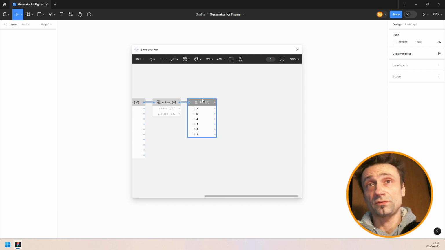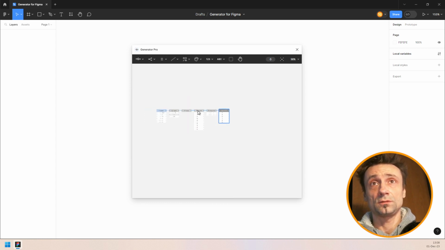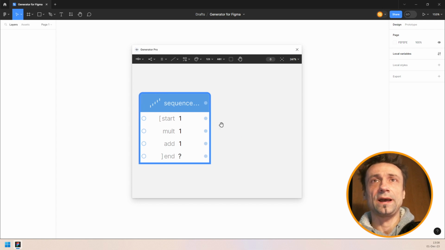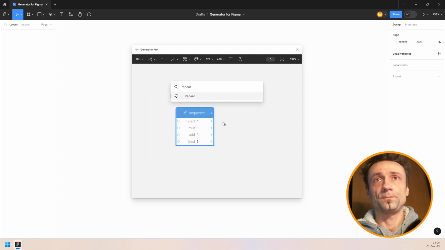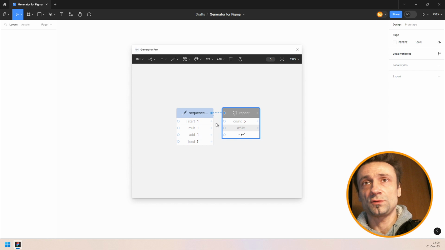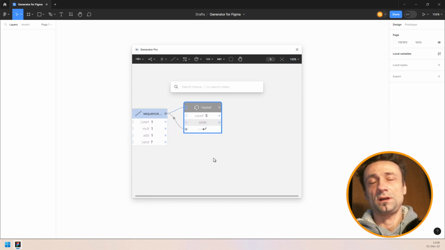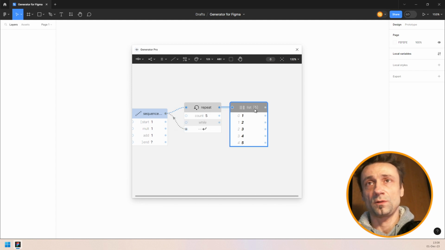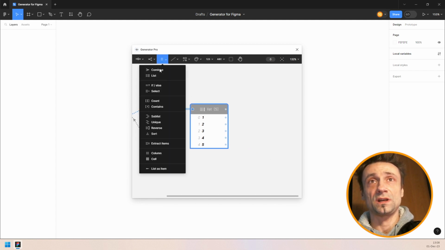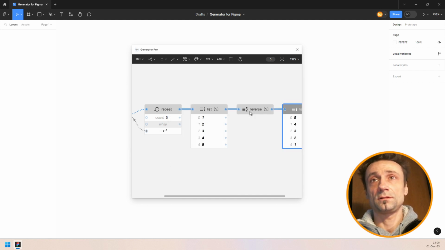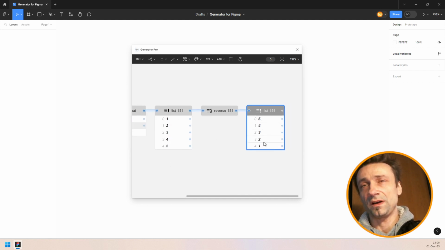Another thing we can do is reverse a list. To see that more clearly, we're going to use a sequence again. It's just going to be simpler. Start with 1, add 1 every time, repeat. We're just going to close the loop. And then say list. So here we have 1, 2, 3, 4, 5. If we now say reverse, and then add a list, it's 5, 4, 3, 2, 1.